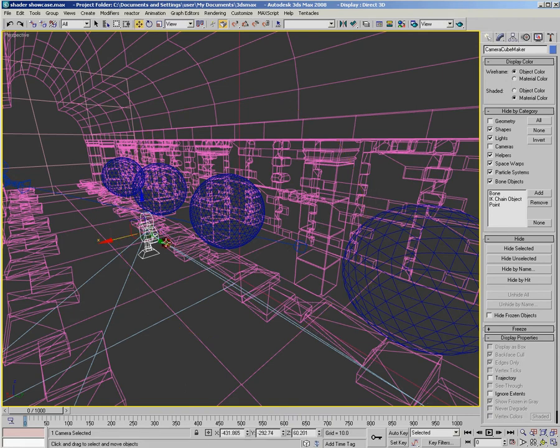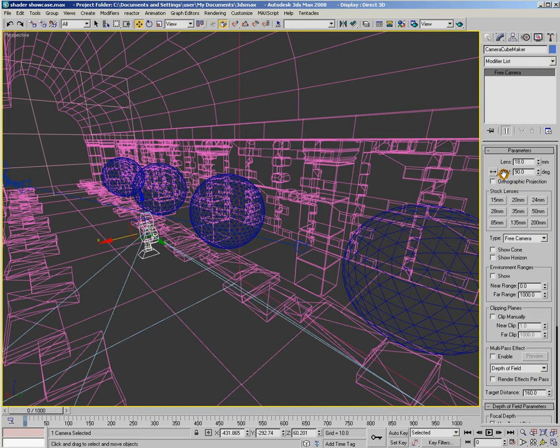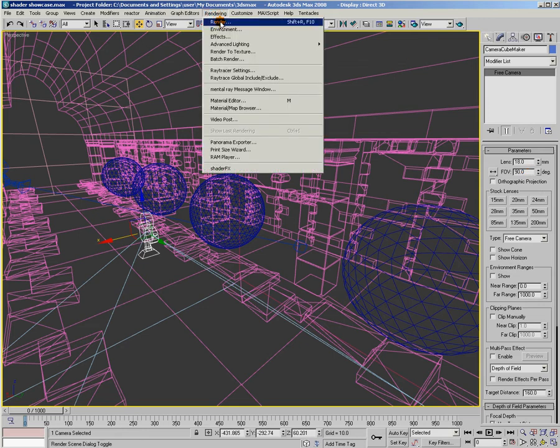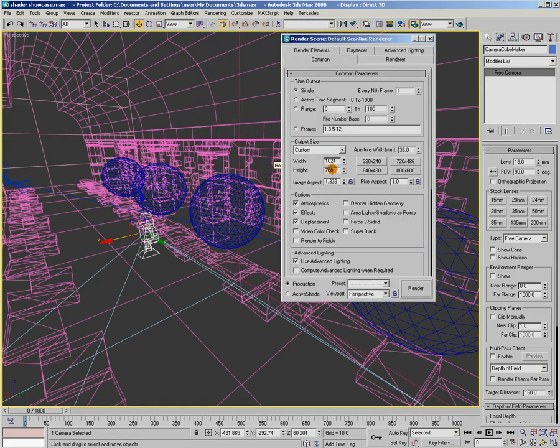Now there's a couple of things that you need to know about this camera. First of all, I set my field of view to 90 degrees. And that's what I need to capture each of the sides of the cube. And the other thing that I need to do is come up here under rendering and set my renderer so that the width and height are the same, so that we get a square image.